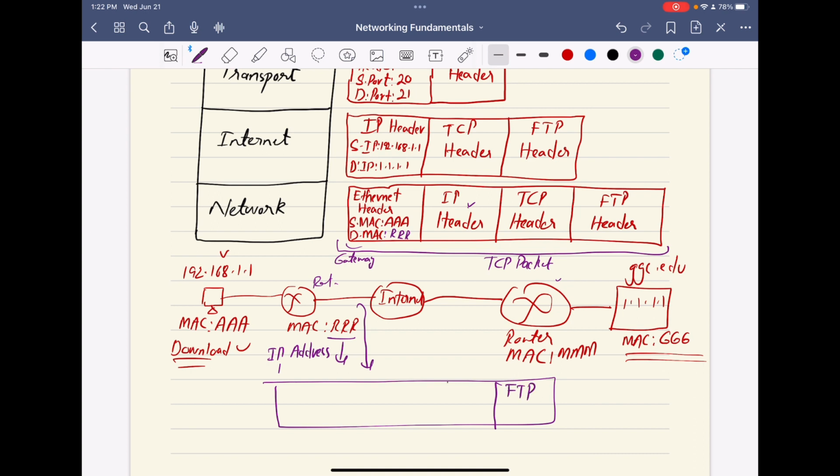At this point, the FTP header would be the same, the TCP header would be the same, the IP header would be the same, everything else would be the same. Now the Ethernet header would be modified. This Ethernet header would have the source MAC address exactly the same, which is AAA, and the destination MAC address is going to be the next router in the line, where the packet would be delivered, for example, MMM.